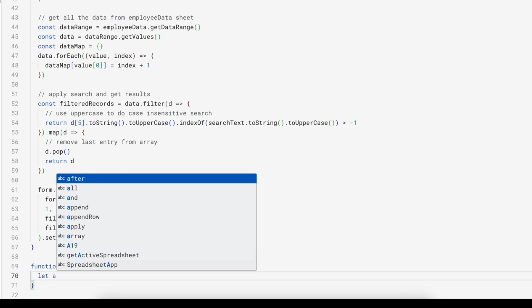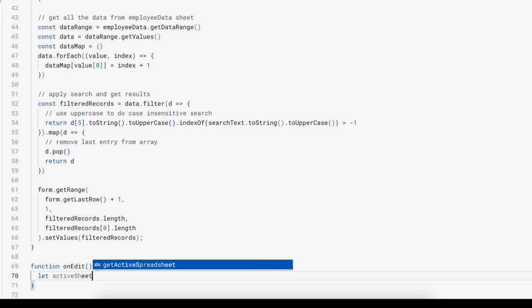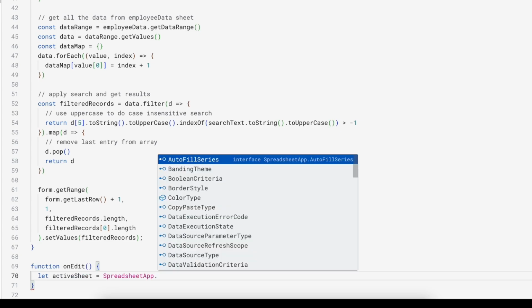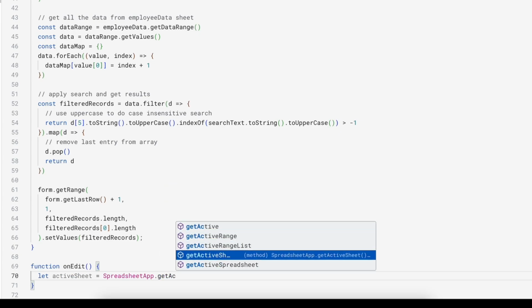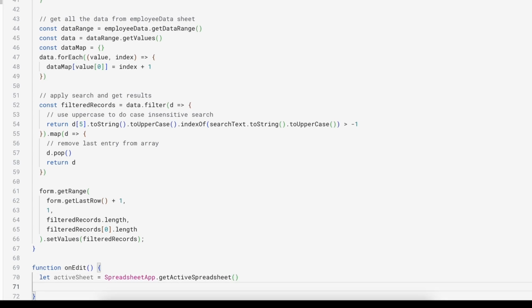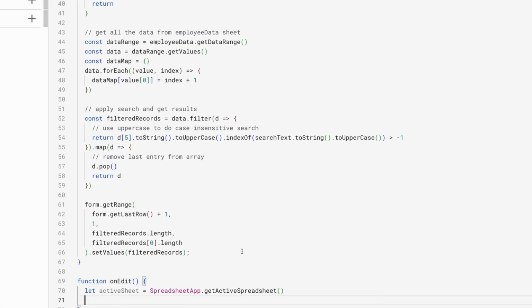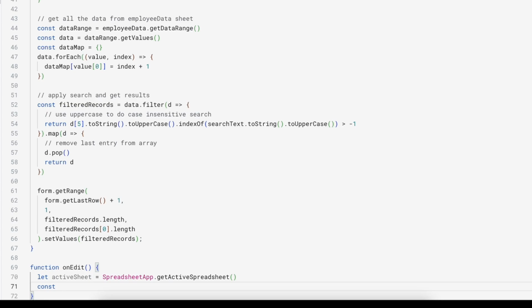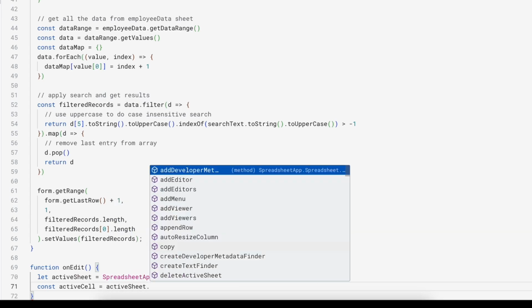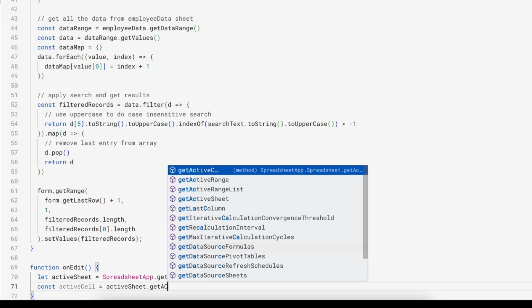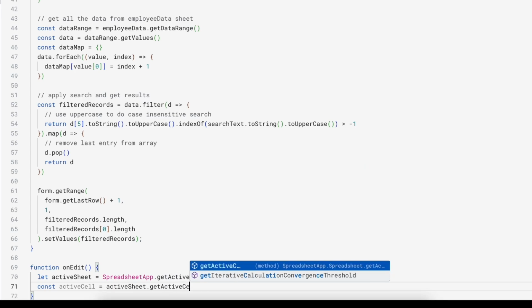onEdit. First of all we will get the active sheet. SpreadsheetApp.getActiveSpreadsheet. After that we have to get the reference of the active cell. If the user clicks on this checkbox, the reference cell would be B13. So we will take the reference. This is our active cell, which we will get from the active sheet, getActiveCell.